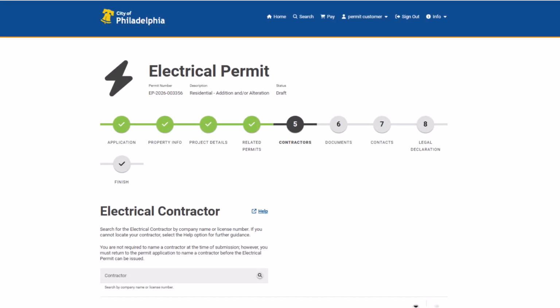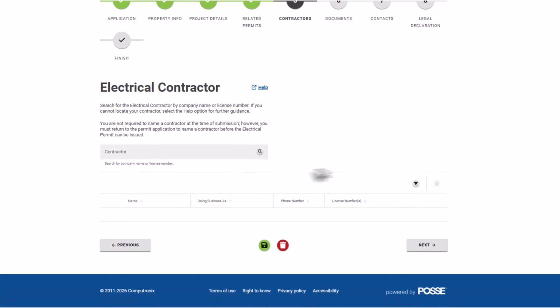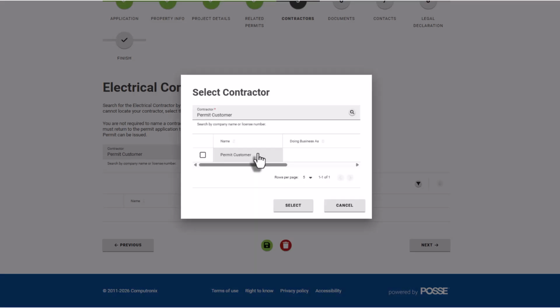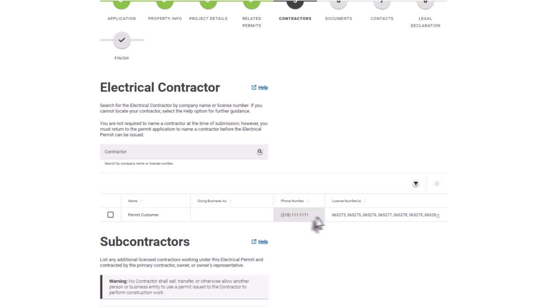Next, enter the licensed electrical contractor. To find your contractor, enter their name or license number and select them from the list. Searching by license number usually gives the most accurate results. If you are a licensed electrical contractor completing this application, your information will appear automatically.